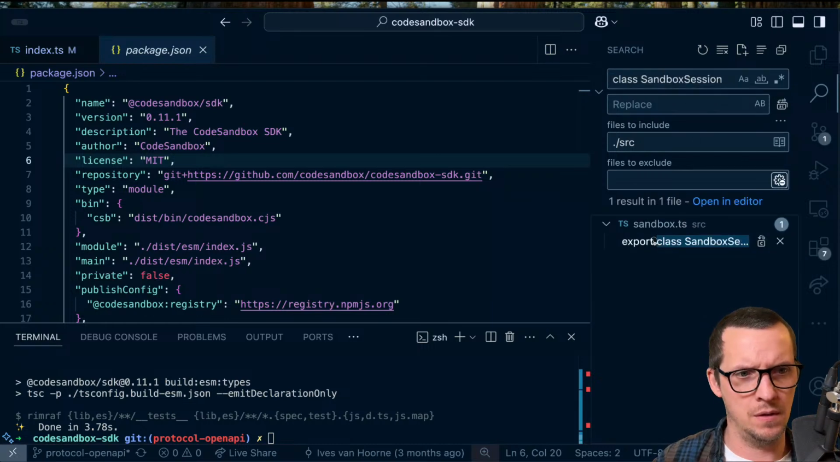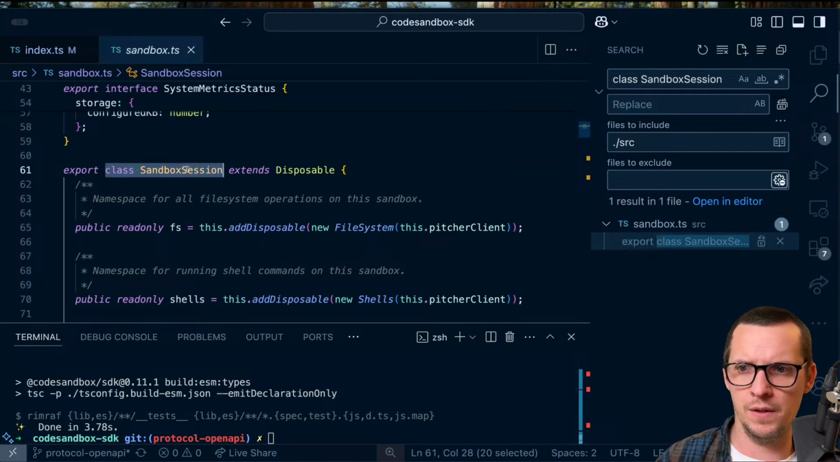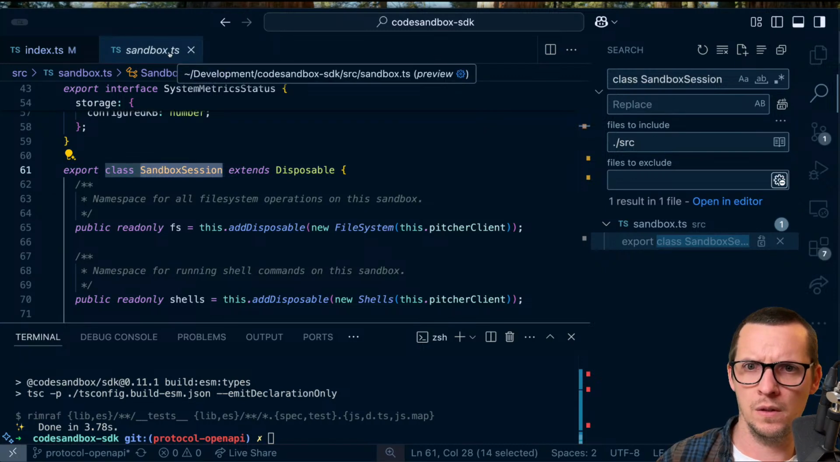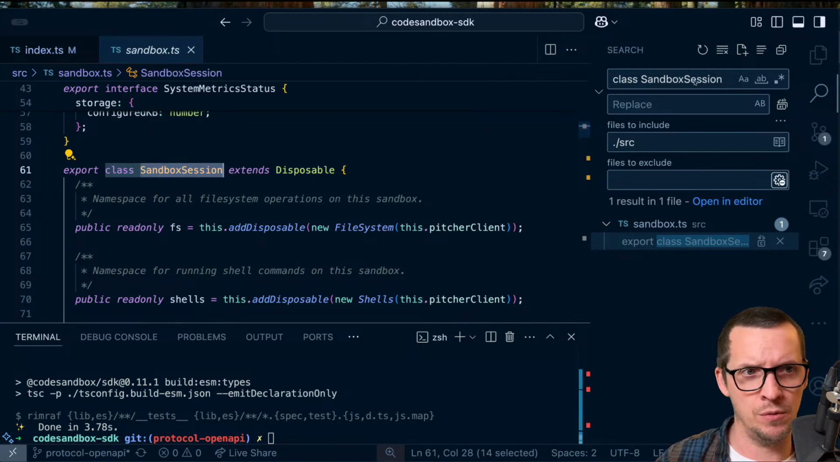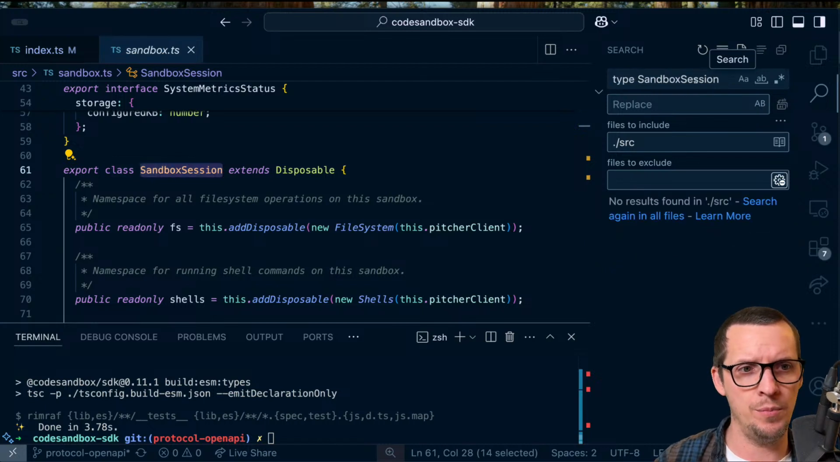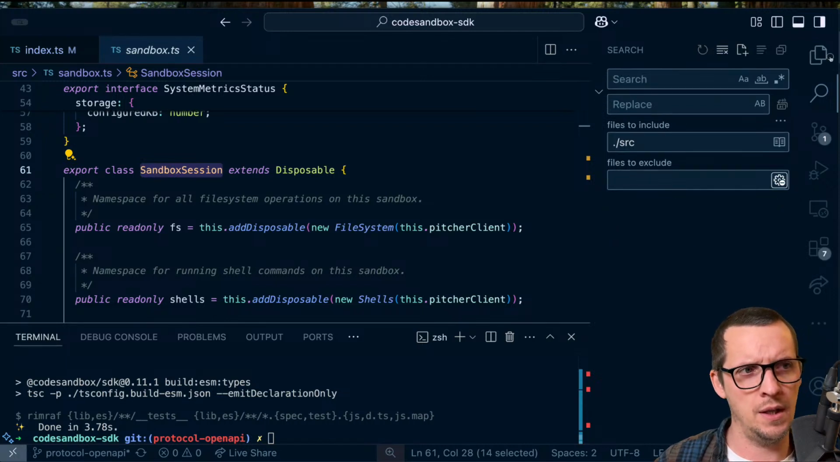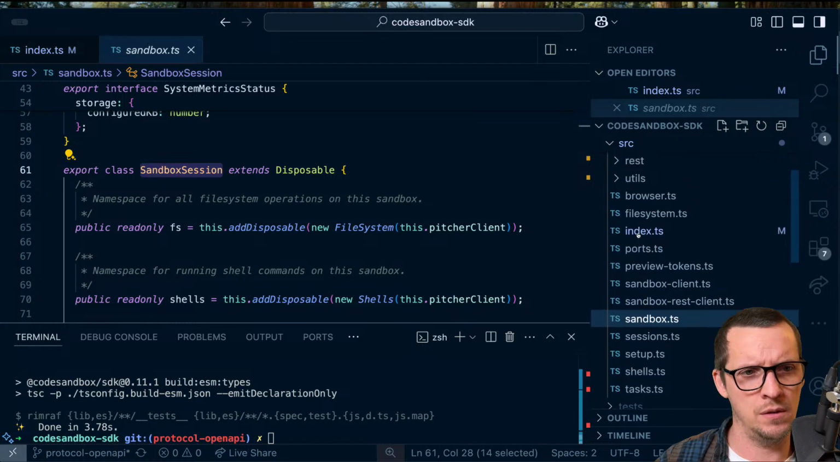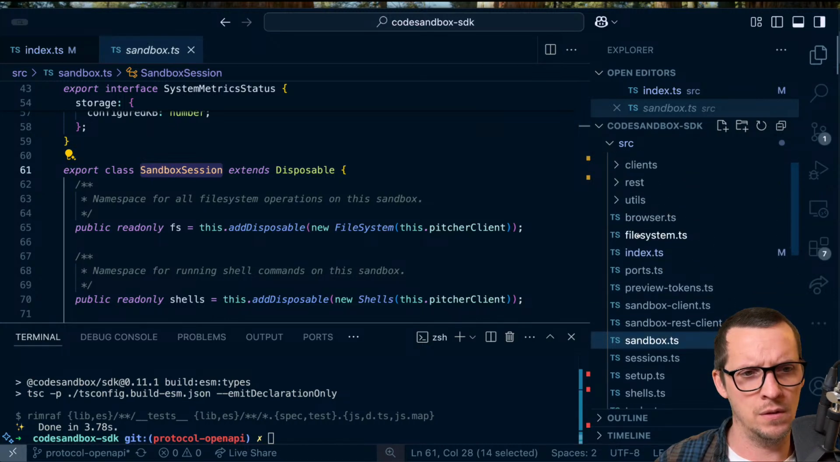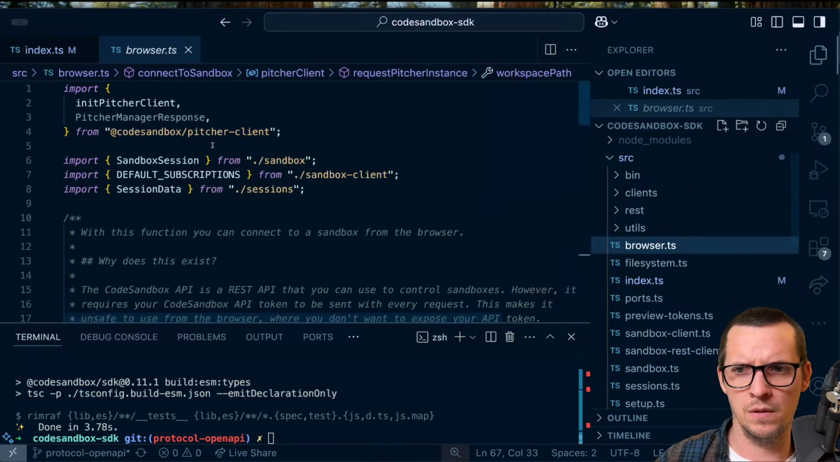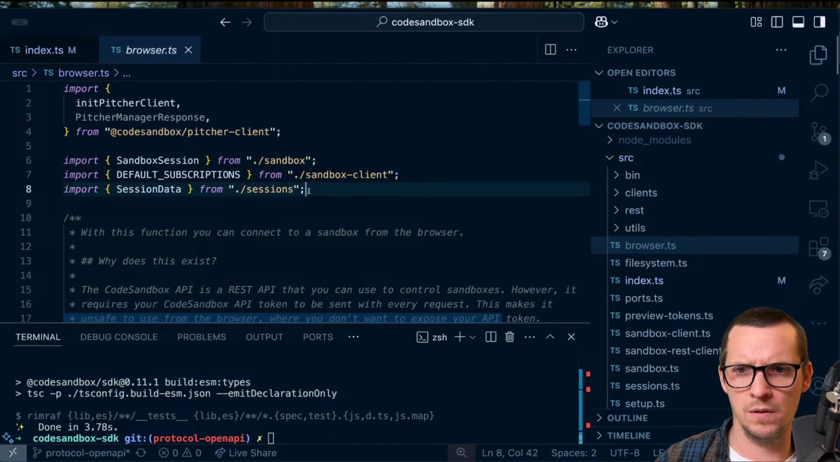Class. Okay, so we have something called a sandbox session. Where's this coming from? This is coming from Sandbox. Do we have other, like type Sandbox session or interface Sandbox session? No. How can they be different types? This is coming from Sandbox.